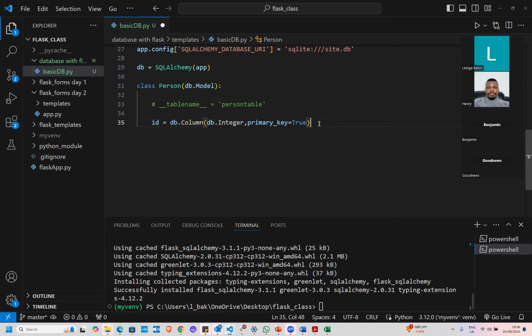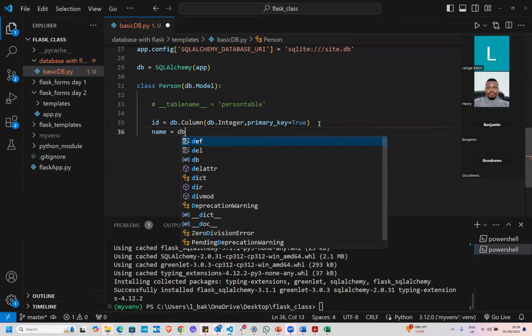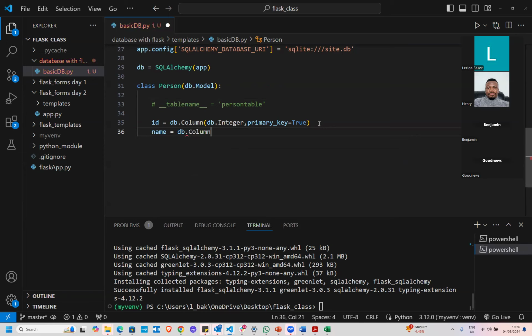Now, this is the first column, ID. The next column we want is say name. And we can say equal to db dot column, and this could be a text, so say db dot text. Now we could still add other properties. We can add properties like to make sure that it cannot be empty, then something must be provided. So that's where you say something like nullable.